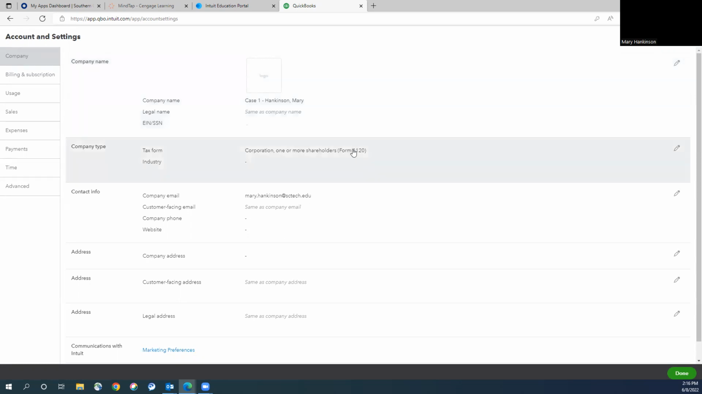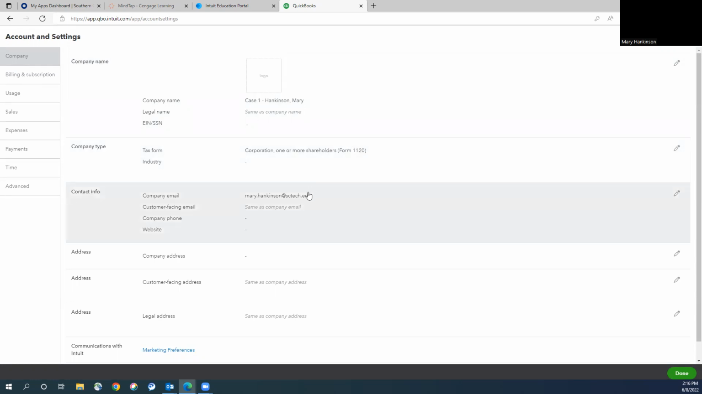You can go ahead and select Tax Form 1120. Email is really not important. You're not going to actually receive emails on this. If you are trying to set up your company and it's asking for an email, and you use your student email for one, you can use your personal email for the other. I've had some students say that they've hit some snags. It doesn't matter which email you use, it's fine.